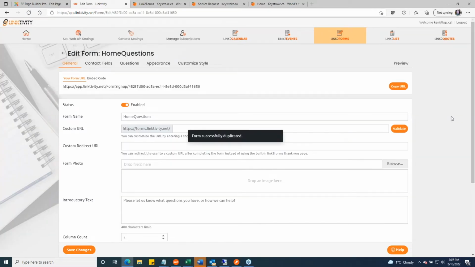Okay, now at this point, it's already made. That group exists in the ACT database, which I'm going to show you later. Now, right off the bat, Linktivity will assign you a long and ugly alphanumeric address. So it's app.linktivity.net, form sign up, and then this. Now, obviously, we don't expect anyone to remember this.